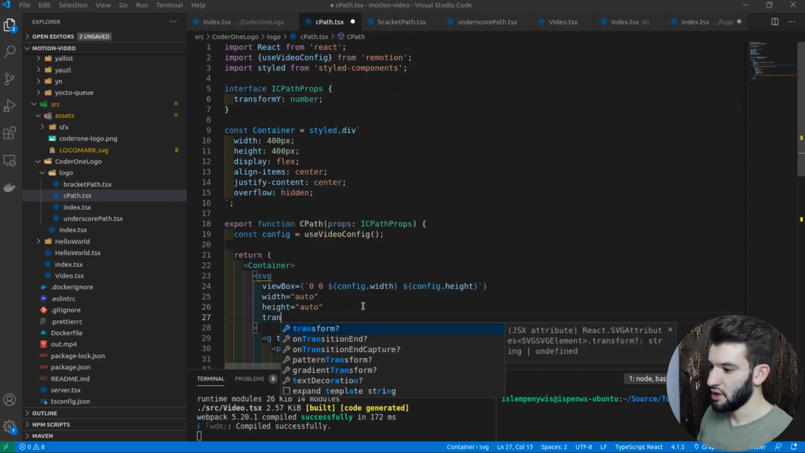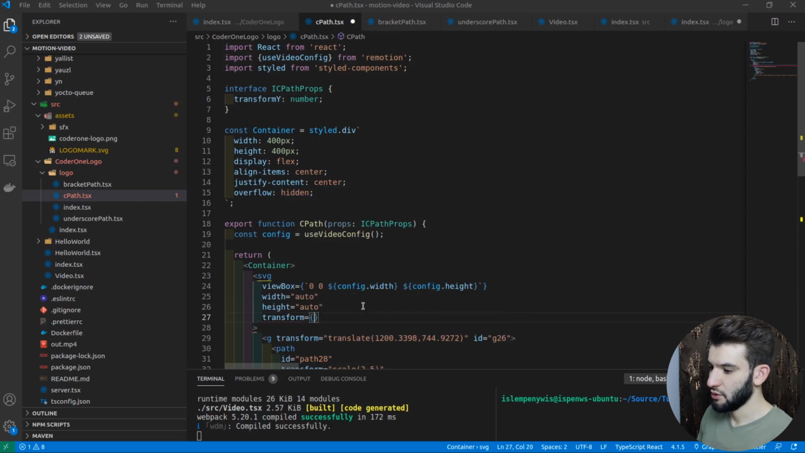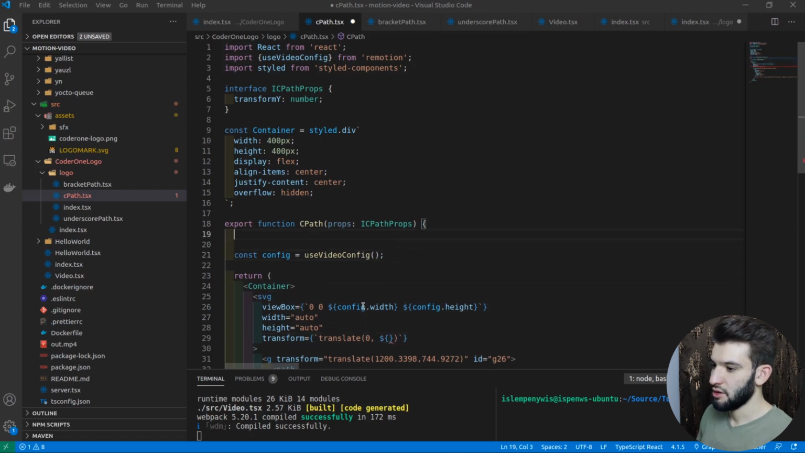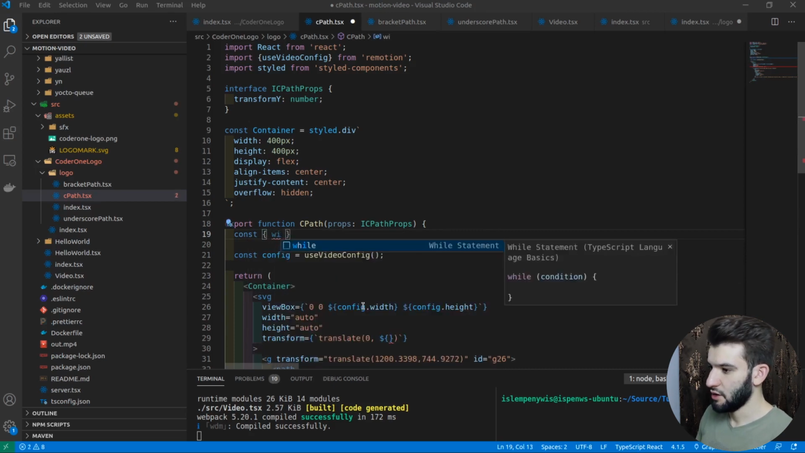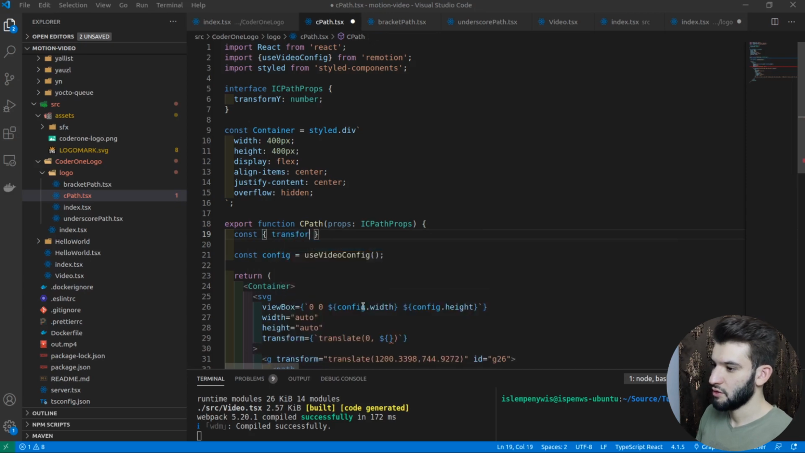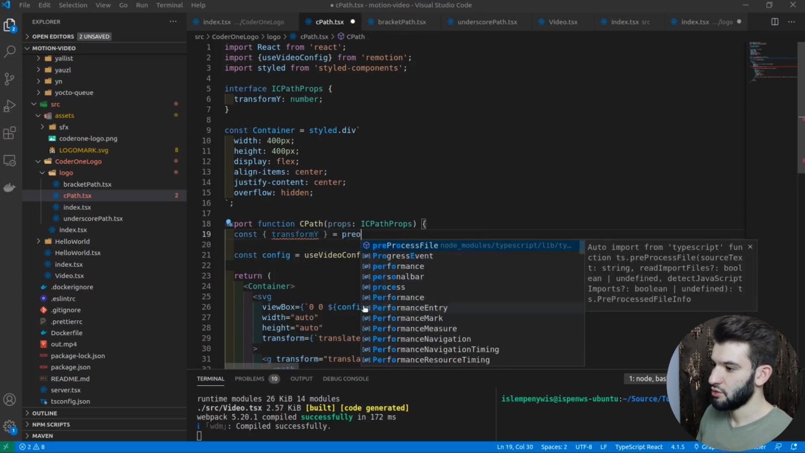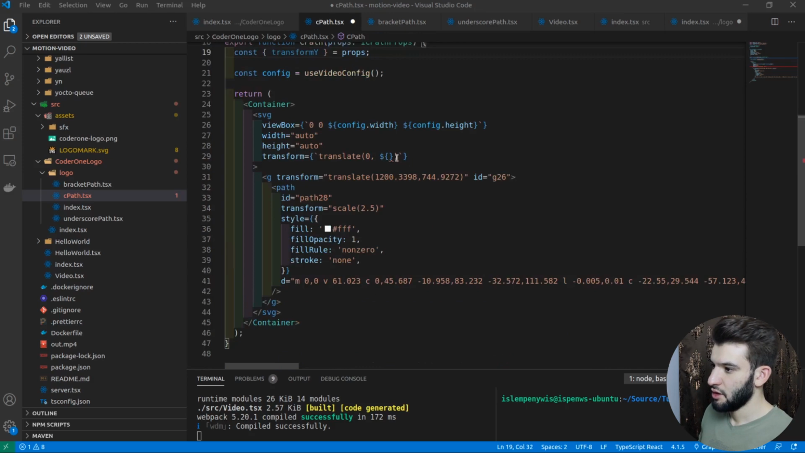I'm going to put this one right here. So I'm going to say transform equals, and I'm going to use template riddles. I'm going to do translate, and for translating here, we want to translate the Y. So the X is going to be 0. For the Y, I'm going to use that value right there. So I'm just going to simply go and do, okay, so I think this was called transform Y equals props. Okay, cool. So you can have it right there, and that's basically it.